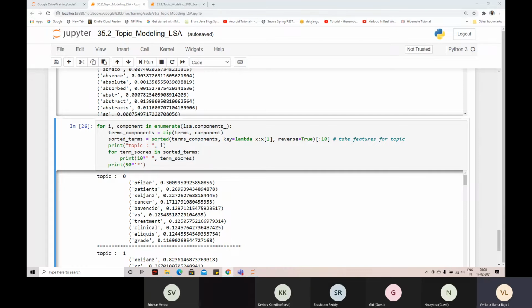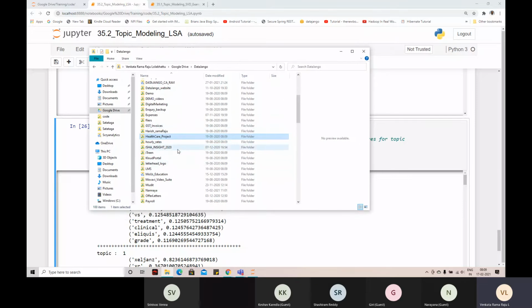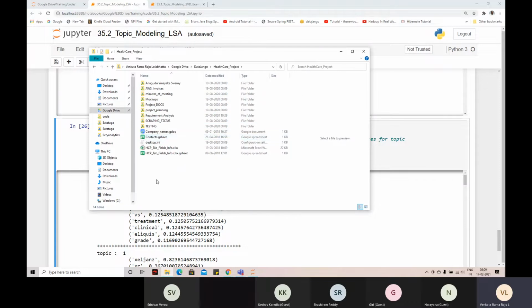Okay, so now we are going to move on to deep learning. Before I go there, I would like to show a web application today. I have found that web application here. I'll show that in a moment. Healthcare project. There should be data also here.